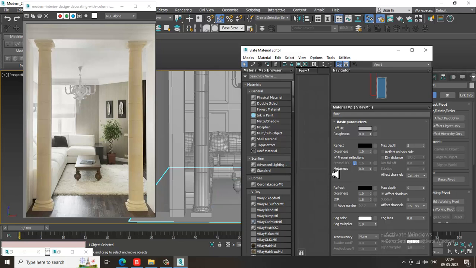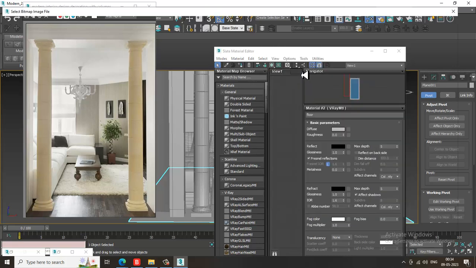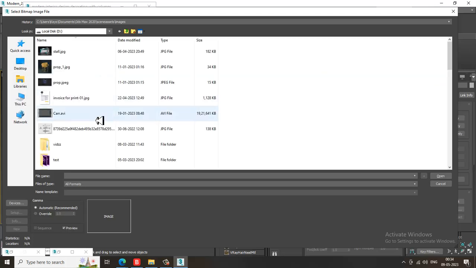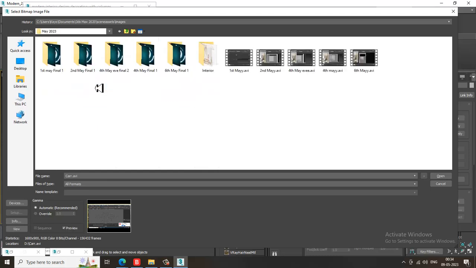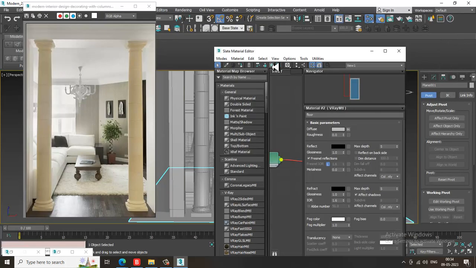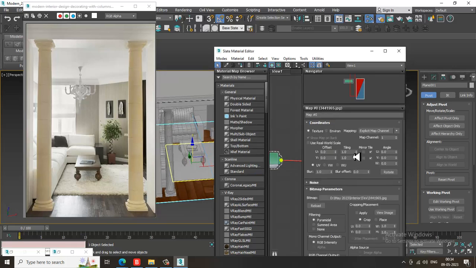And now go into the diffuse, go into the bitmap. Let's go into this. So I have saved the texture over here. I'll go into this and let's take this floor texture over here. So after you assign this, let's go into this and we can just make it 2 by 2 over here. Double click on it.